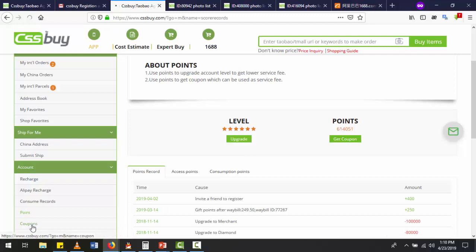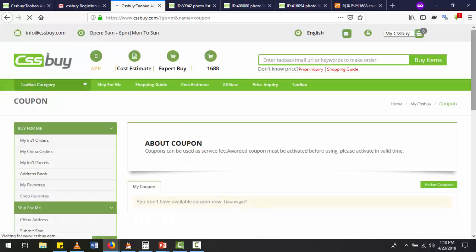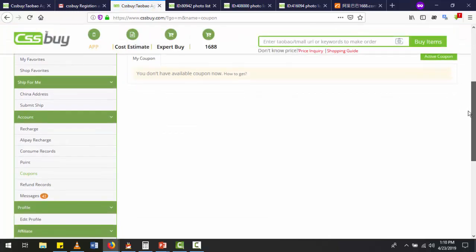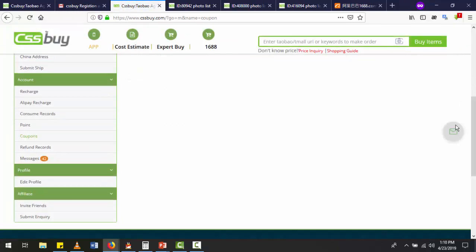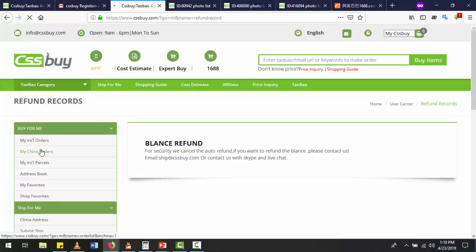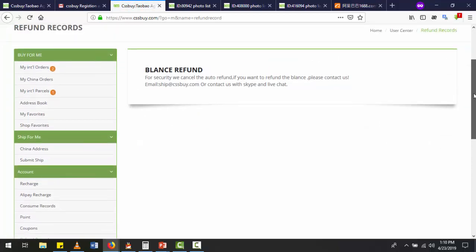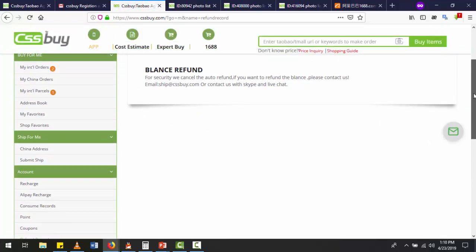And then coupons are also coupons that will be made available for you. Maybe you have a special coupon being sent to you. You get all that record here. And a refund record in case there is a refund on your account. Cssbuy will keep the record over here. For security, we cancel the auto refund, and if you want to refund the balance, please contact us.